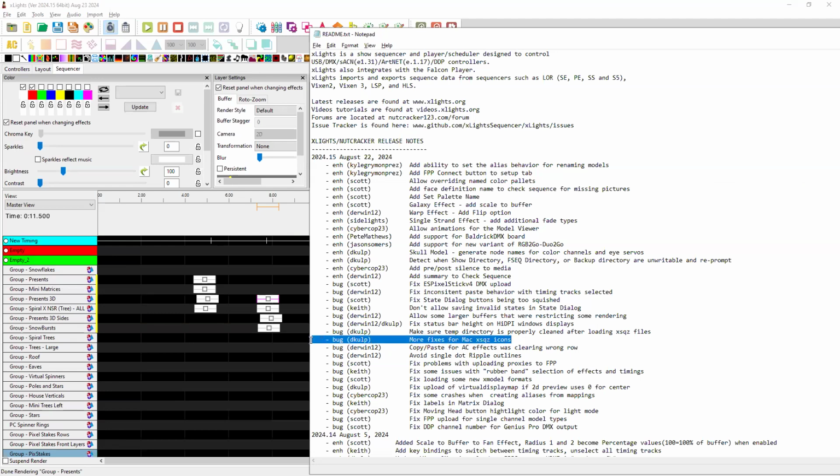Dan addressed the Mac issues on the feature that was introduced a couple releases ago with the XSQ. So the icons are working properly now.